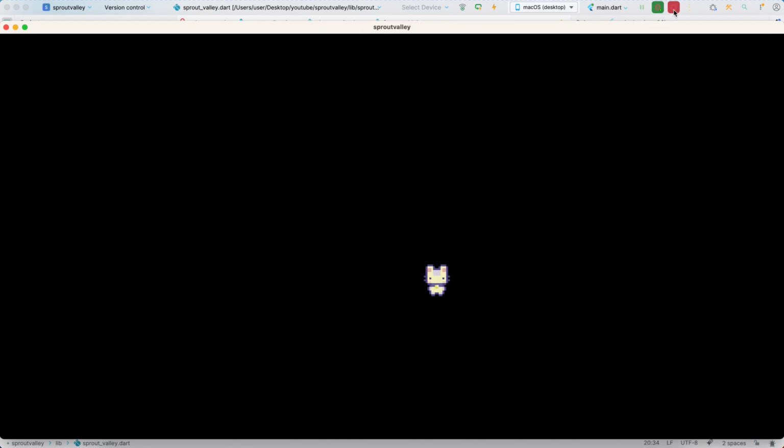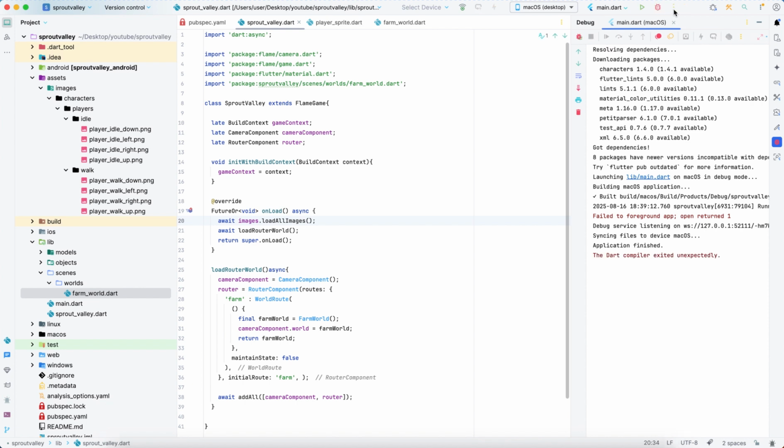Okay, the next step is we will add the controller, so we can use arrow keys or WASD. And then, okay, see you next video.